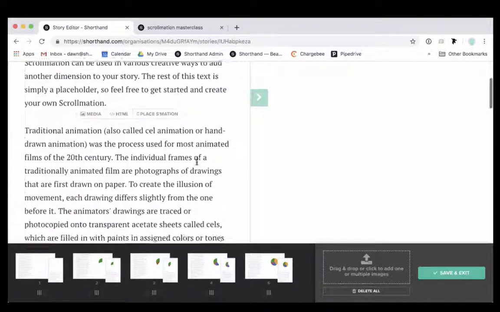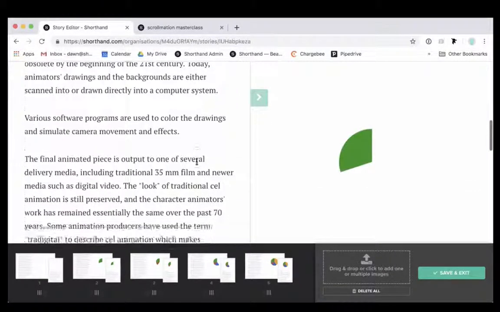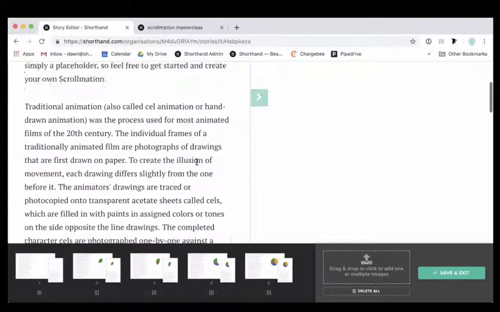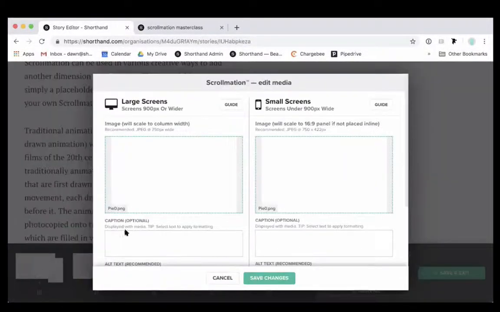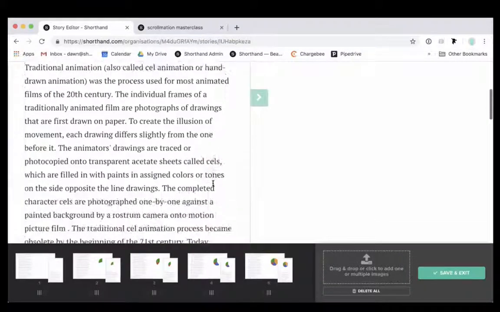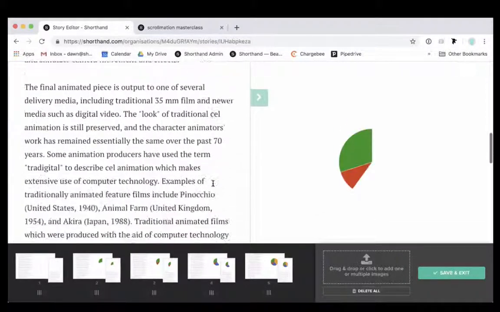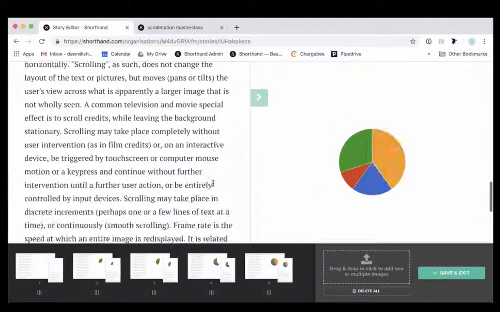So here are my charts. I've added them in. So we start with nothing. So that's a blank image that I've added in on purpose there. And then we slowly build this pie chart. So this is just for demonstration purposes, so there's no data on this particular one.